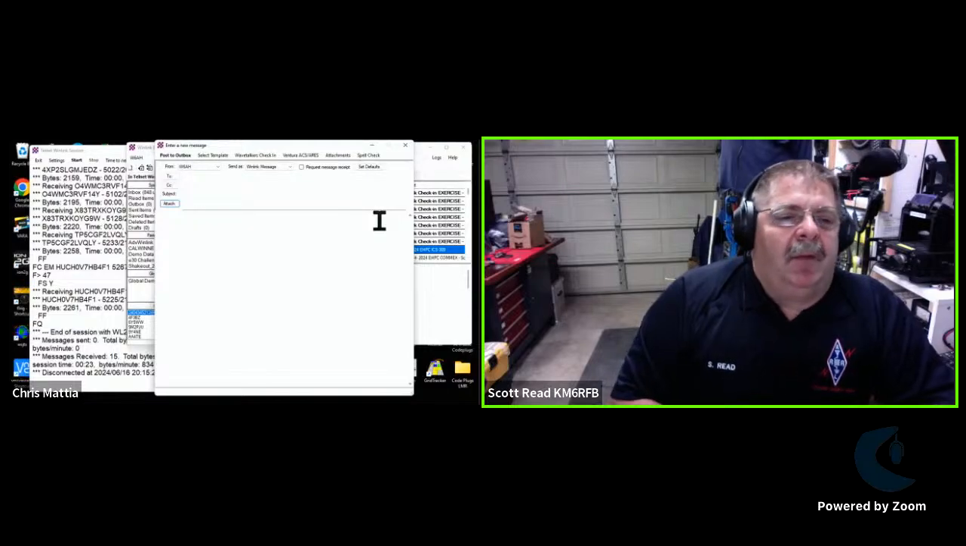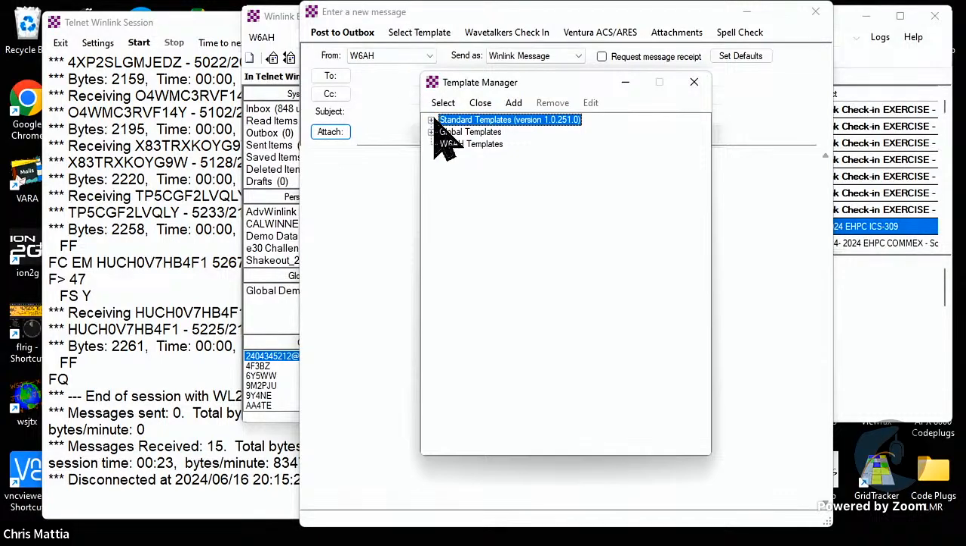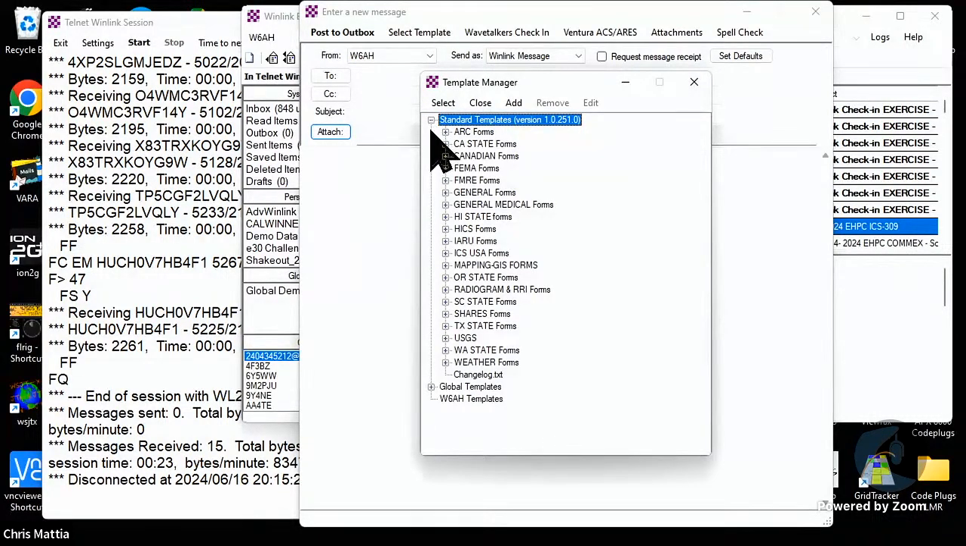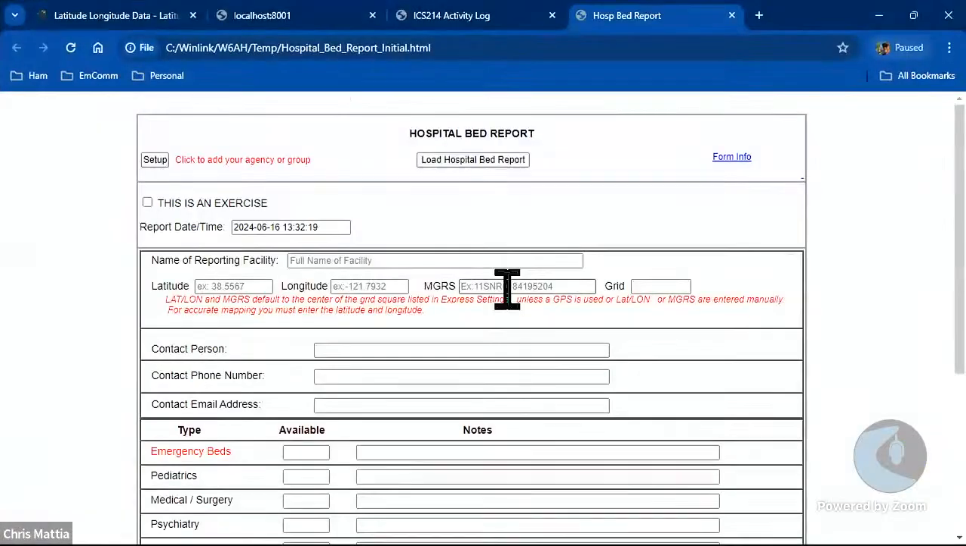And where do we find this? Again, we open up a message and go to select templates, and go down to standard template versions. This time they wanted us to grab it under the mapping and GIS forms, right below ICS. Then if you go down, you'll see bed report, and the one right below it is hospital status. Those were the 2 that they were asking for, and I did the hospital report.